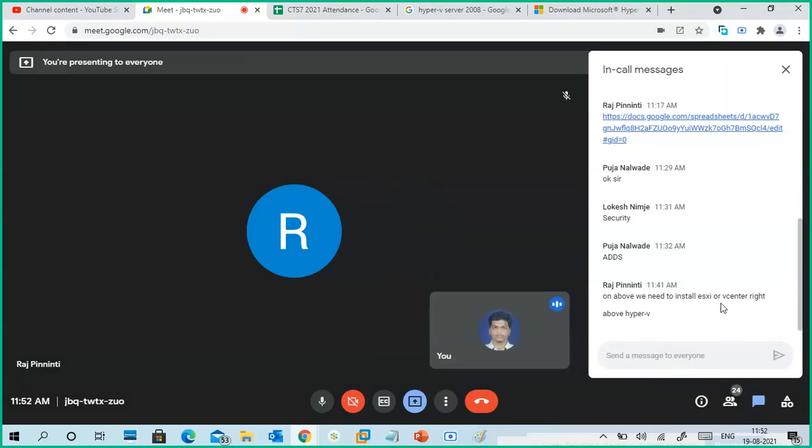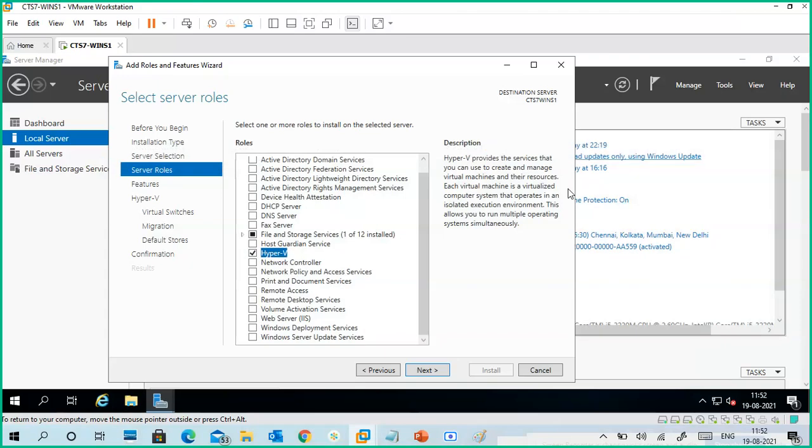Above this, do we need to install ESXi or vCenter? No, no, no. That's completely different. This is different.